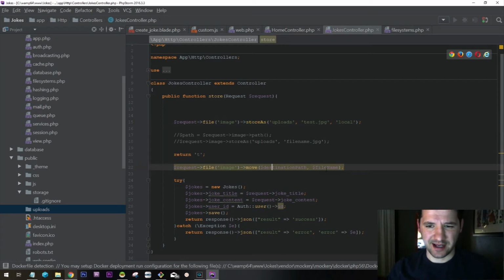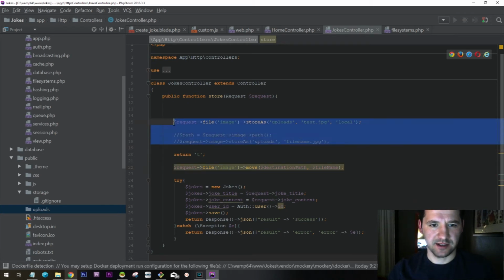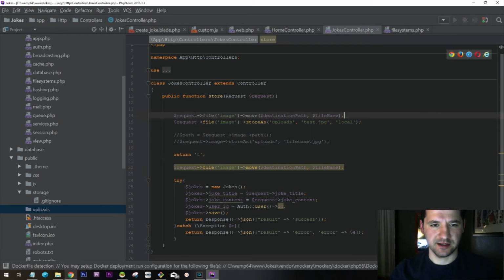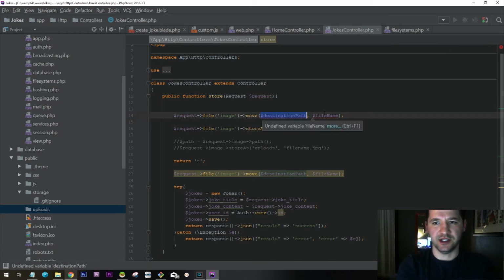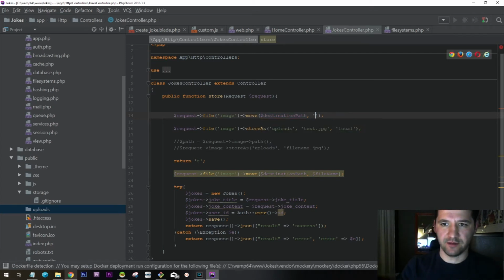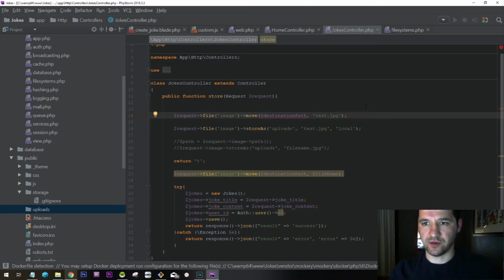So instead, I think I want to use the move one. So instead of StoreAs, we'll just move it. So let's cut this out. I don't think it's going to work for us. So we'll say request file image move. This is going to be our destination, and this is going to be our new file name. So here we'll say test.jpg, just like what we were doing.